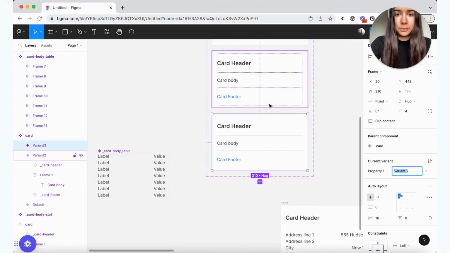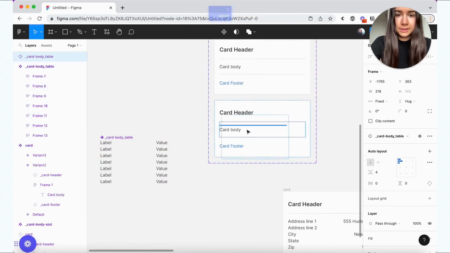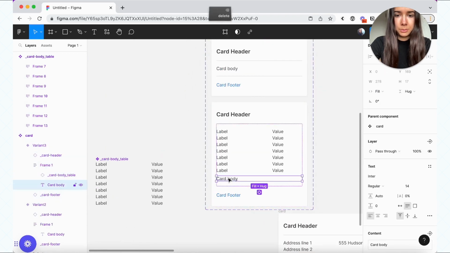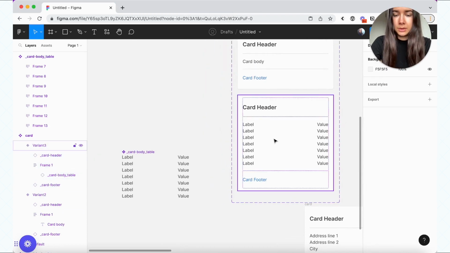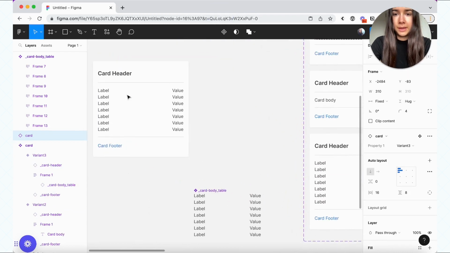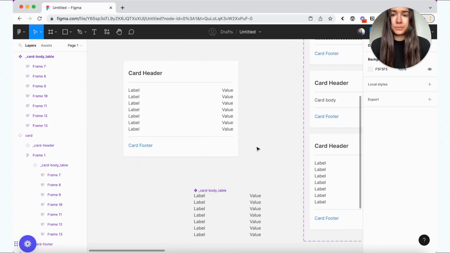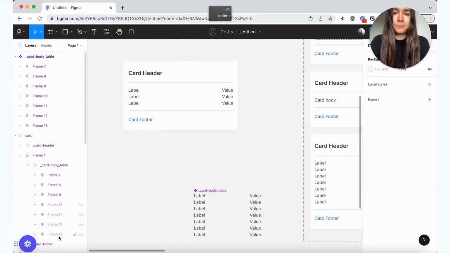Now we're going to add one more variant for the card. And take this instance. And we can remove this text. And we'll set this to fill. So now let's take an instance of the card with the table, and it resizes as expected. And then if somebody was using this table and they only needed 3 rows, they can just go ahead and delete the ones that they don't need. And by delete, I mean they would just technically hide them, and they have the table.